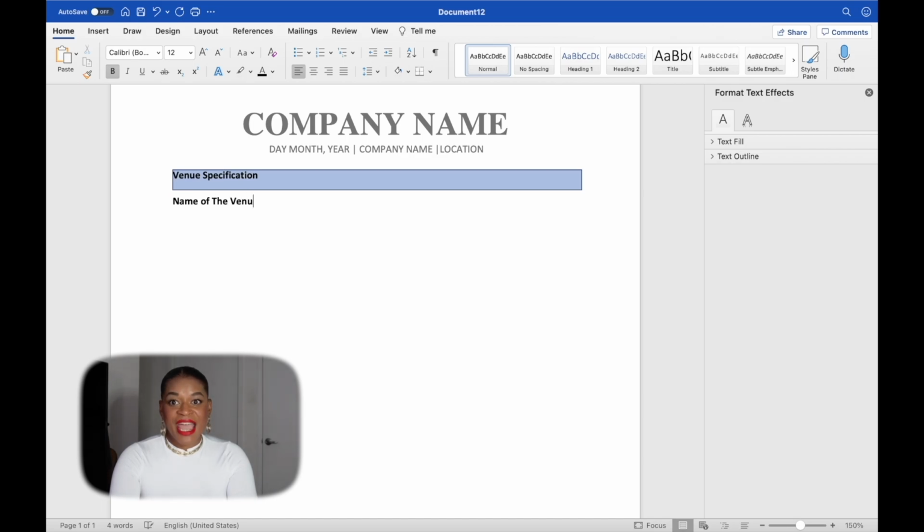We're going to put the address, which is the location of the venue. Within the location of the venue, you want to put the room or area where the performance is held. Next, you want to put the green room or holding room area, followed by type of event. Are you playing for a reception? Are you playing for a cocktail hour? You're going to include that there. Will the performance be indoors or outdoors?